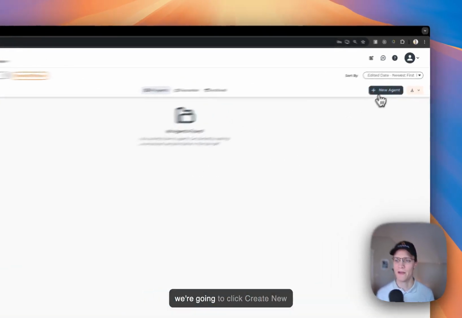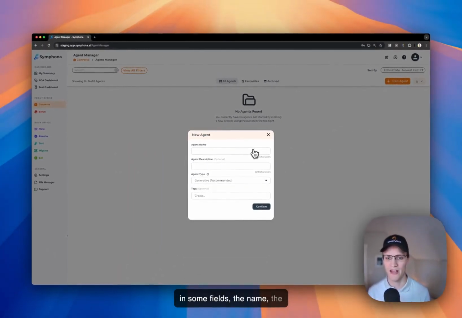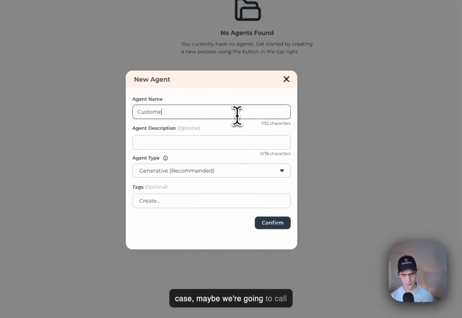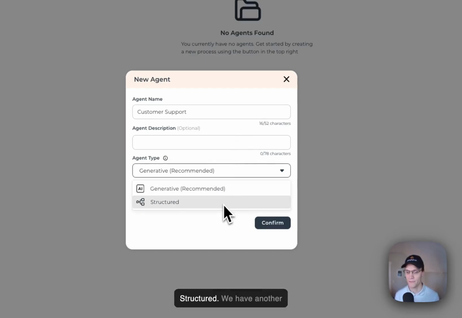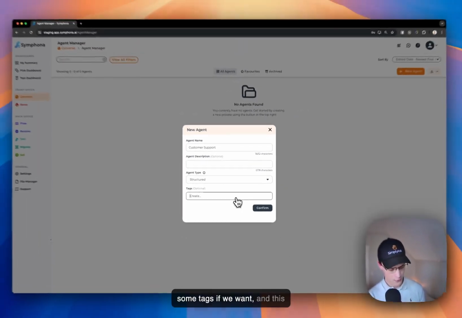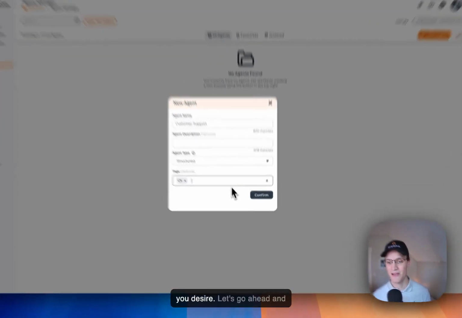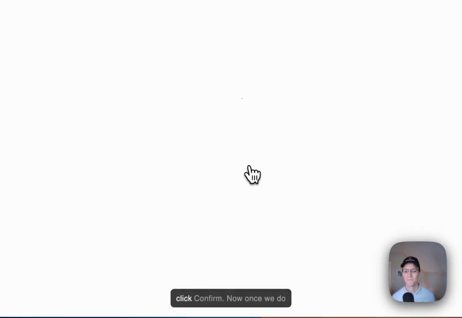So we're going to click Create New Agent, and here we need to fill in some fields: the name, the description, and the type. In our case, maybe we're going to call this Customer Support, and the type we're creating today is structured. We have another video on how to create generative. We can select some tags if we want, and this could be for customer experience maybe. You could add as many tags as you want, or none at all if that's what you desire. So let's go ahead and click Confirm.